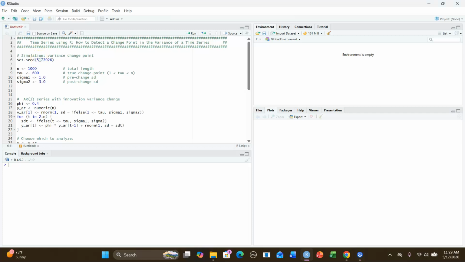So let me first set a random seed, and then I'll create a simulated time series, and its variance will change at a time point. So here, n is 1,000, and tau is 600. This is the true change point at 600, and then we have sigma 1 is 1.0, sigma 2 is 3.0. So sigma 1 is the pre-change standard deviation. Sigma 2 is the post-change standard deviation.